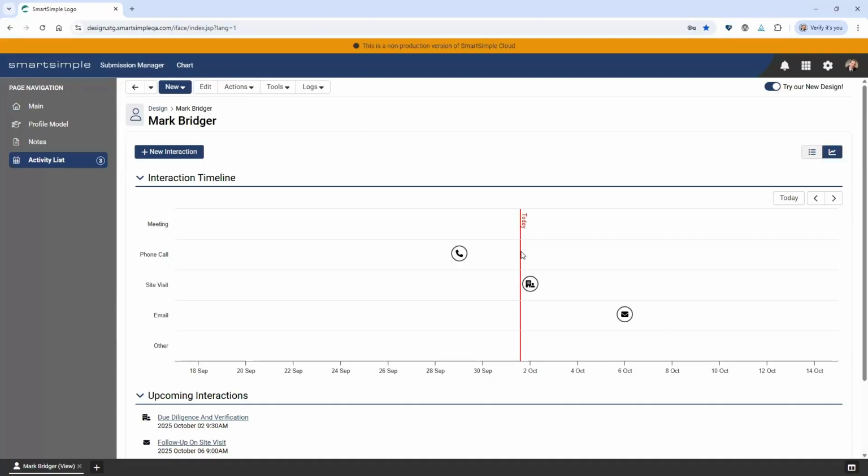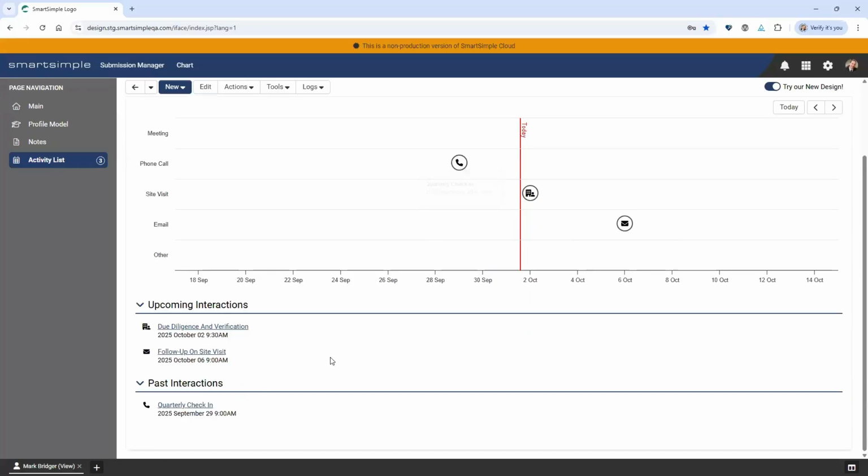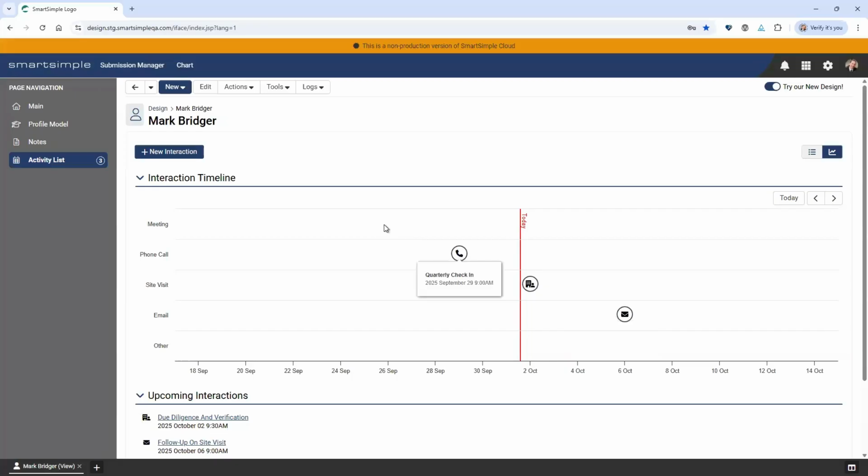So here I can see in dedicated swim lanes, okay, I called them on this date. I had a site visit on this date. I followed up with an email on this date. And I can see it also vertically down here as well. The events that are going to come up in the future versus the events that have already happened. So all of this is a revamp of the organization activities we had.